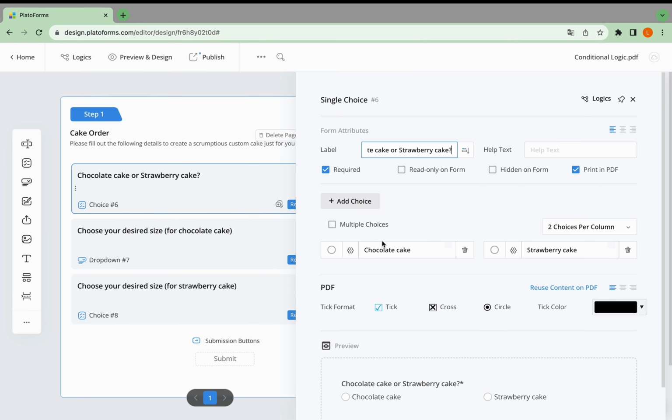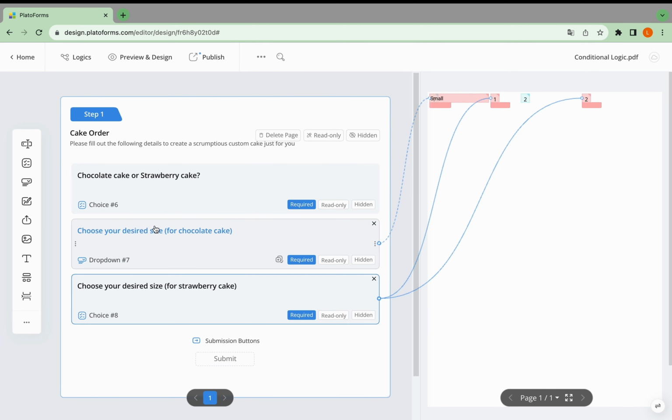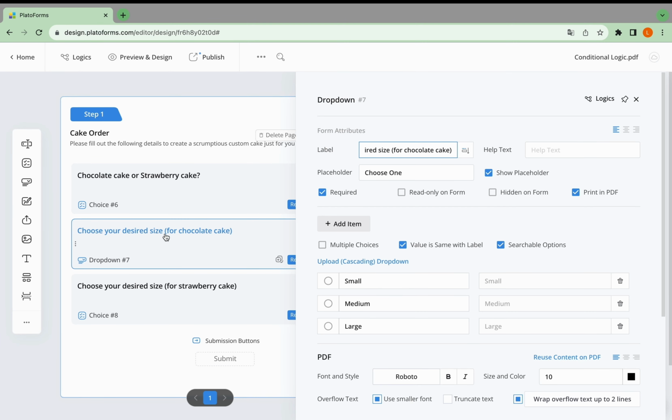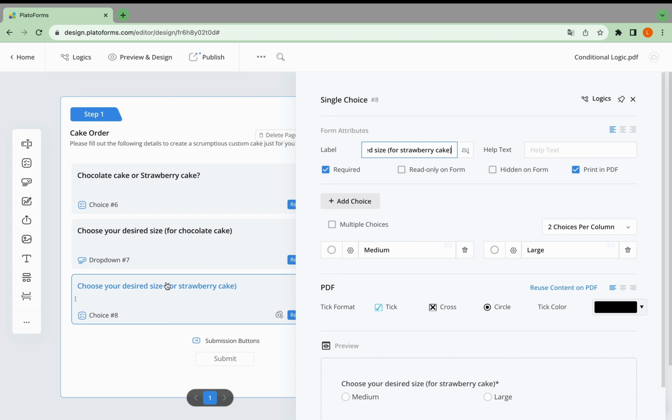A cake type choice field with chocolate cake and strawberry cake options. Make sure to uncheck multiple choices to make it a single choice. One cake size drop-down field with 3 options and 1 single choice field with 2 options.